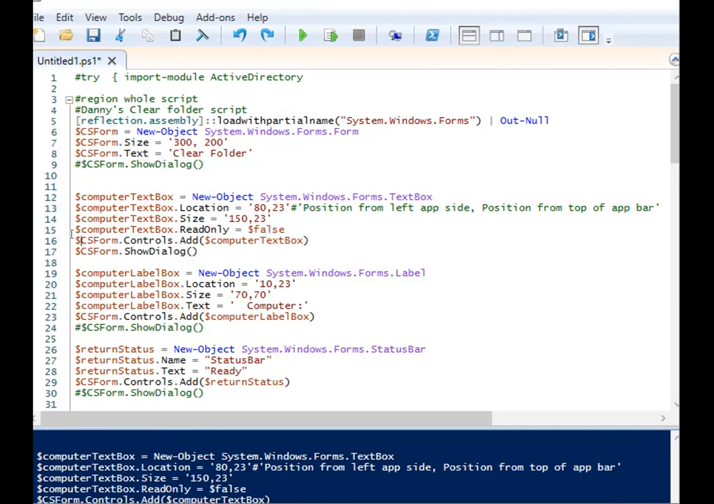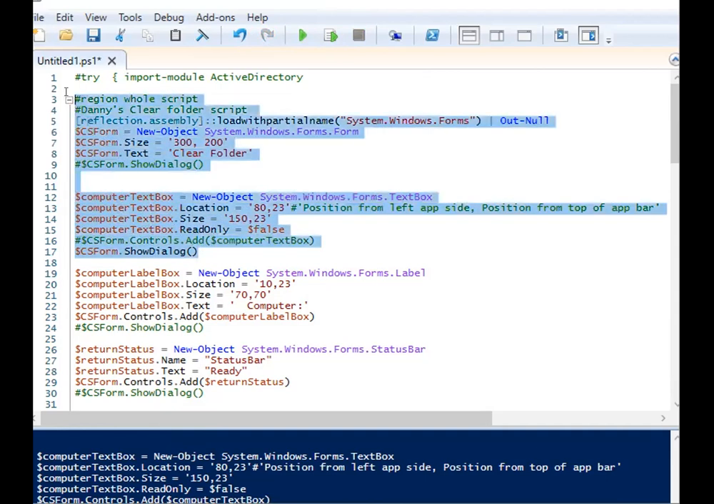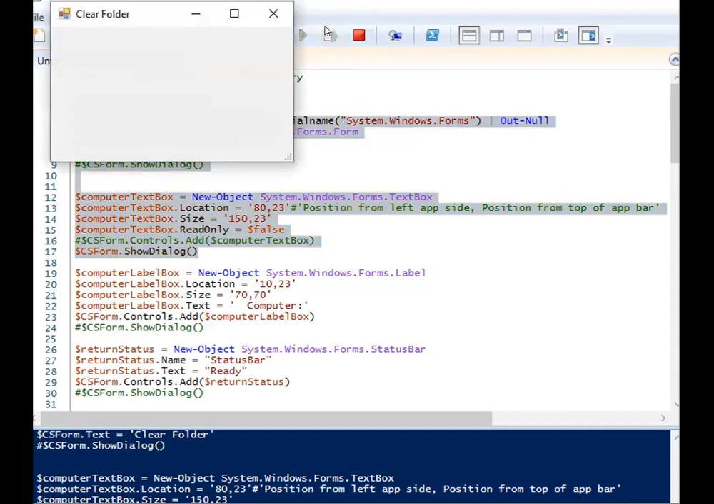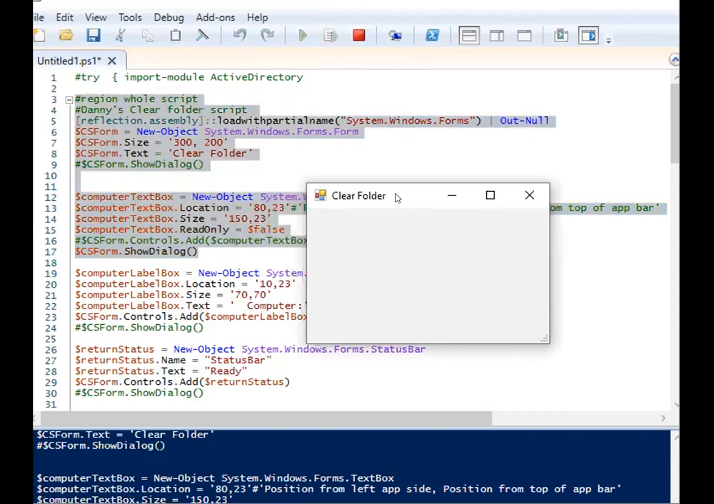All right, so here we're adding our object to the form. I'm saying add the computer text box to the form here on line 16. Let's try commenting it out. Let's see what happens. Comment it out. Come up here, run this portion. Oh, it's gone. It should appear, right?